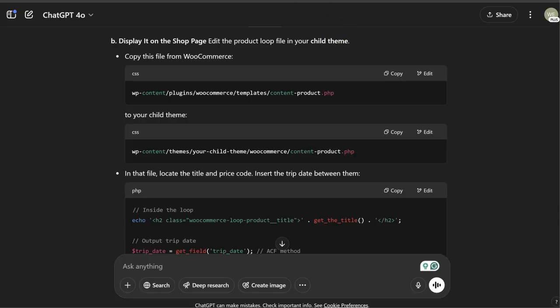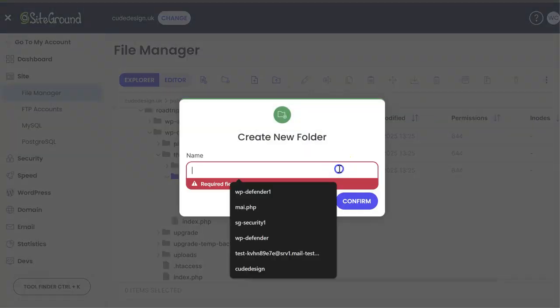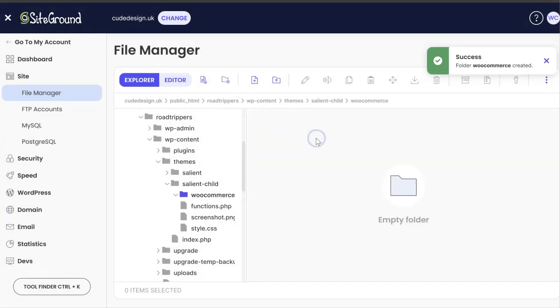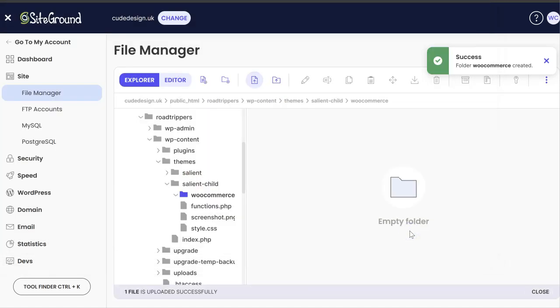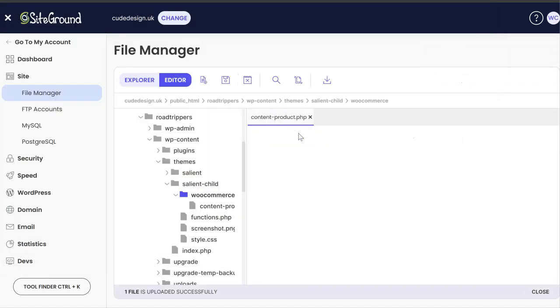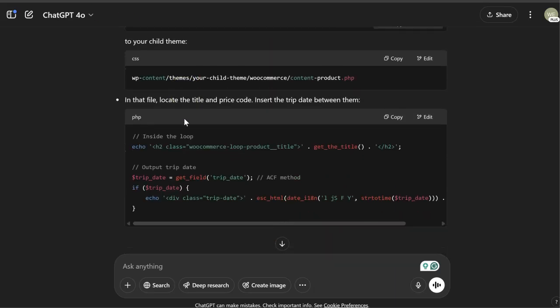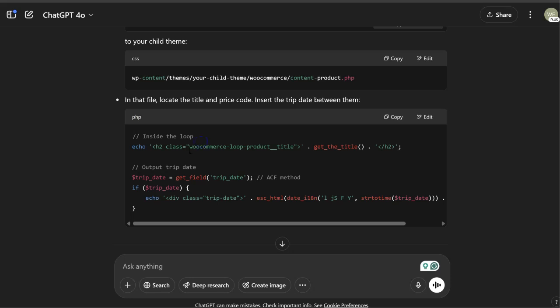So we need to create a new folder for WooCommerce. And then upload the file. And then make the change. Now this might be a bit difficult. In that file, locate the title and the price code. Insert the trip date between them. So I need to find this basically.